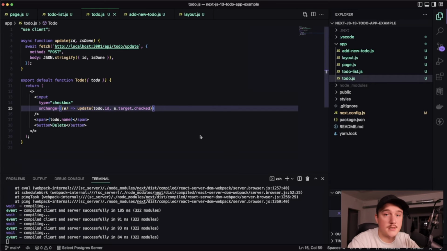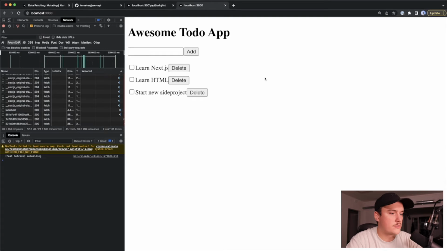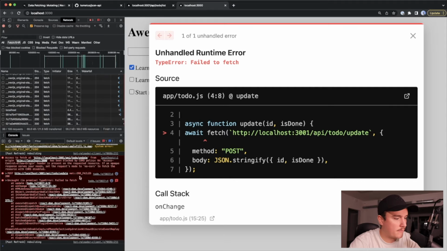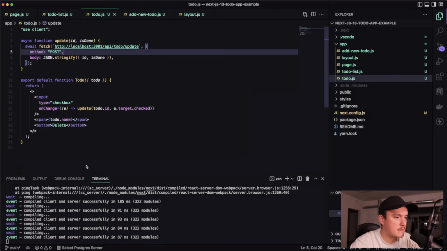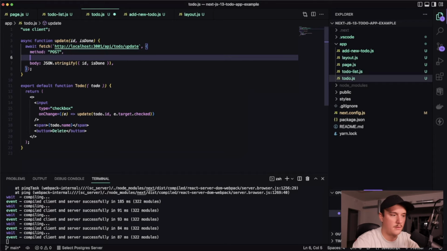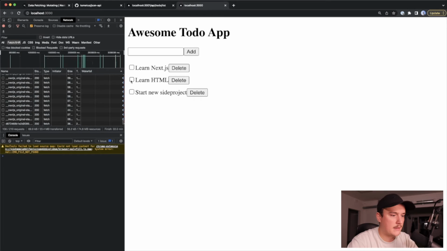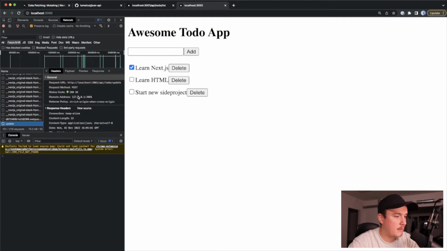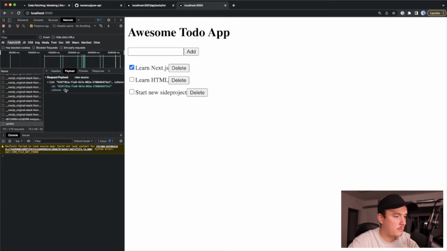So let's save this and actually see how it looks. So I will go to the browser and I have the network tab open, and let's click this one as done, and we get an error, and from the JavaScript console we can see that it's a CORS error. So we can fix this by adding to our fetch a mode property saying no-cors like this. Let's save it and refresh the page and then try to click it again. And now we can see we got a request over here. It's a post request, and as a payload it sent the ID of the to-do and then isDone true.